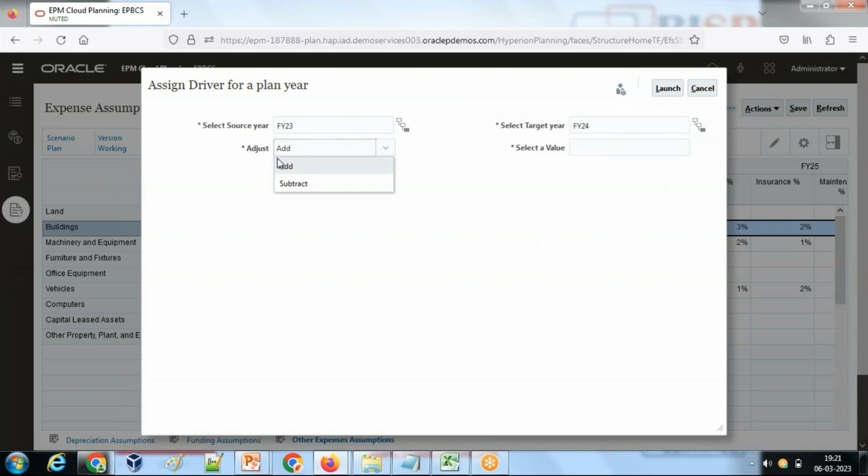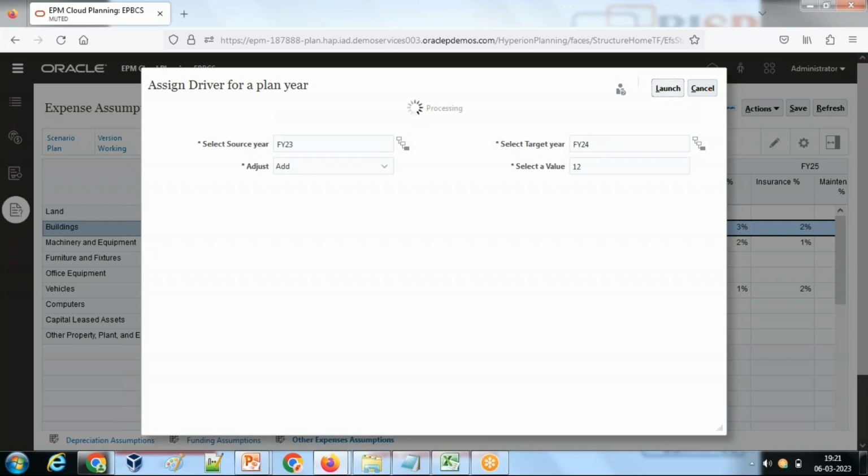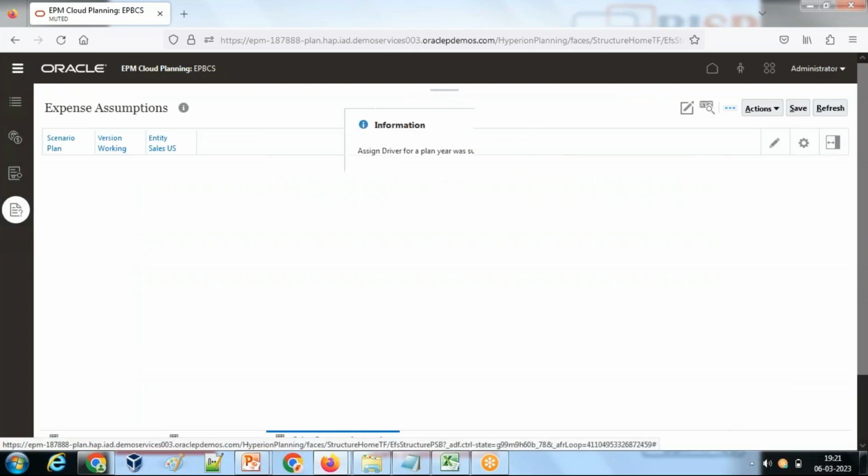And this is a smart list which has two values, add and subtract. I can select one of the values and the value you want to increase by. Let's say I want to increase the value by 12%. So FY 23 plus 12% equals FY 24. Let's launch it and see how it works.